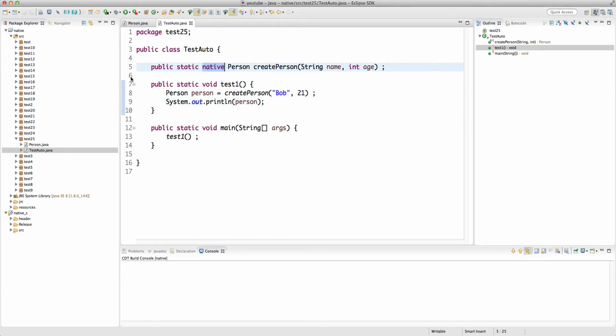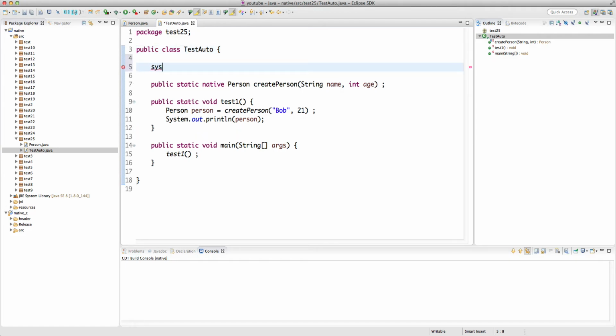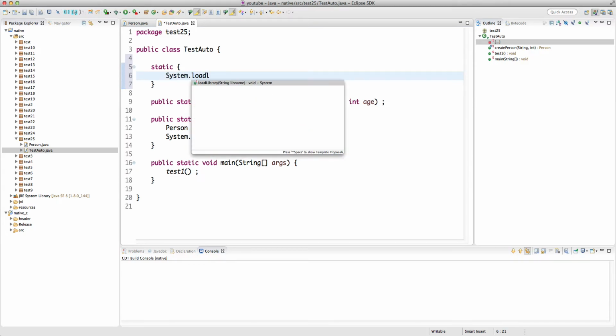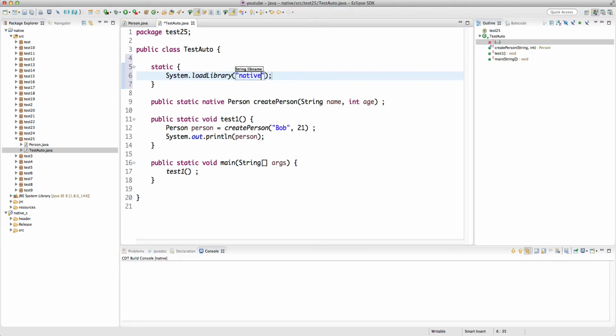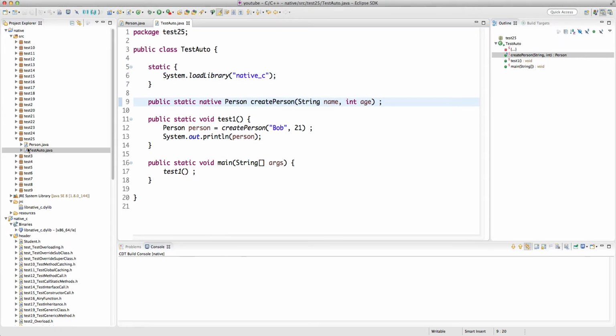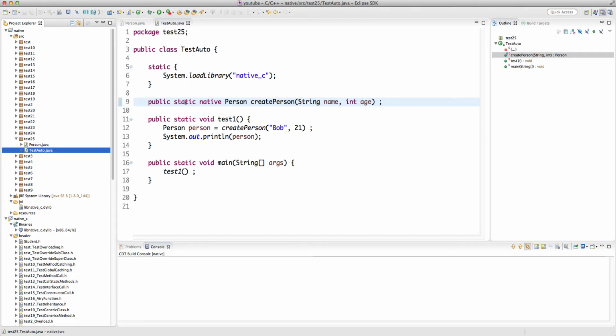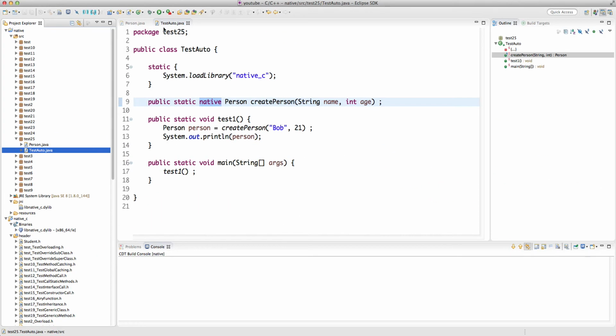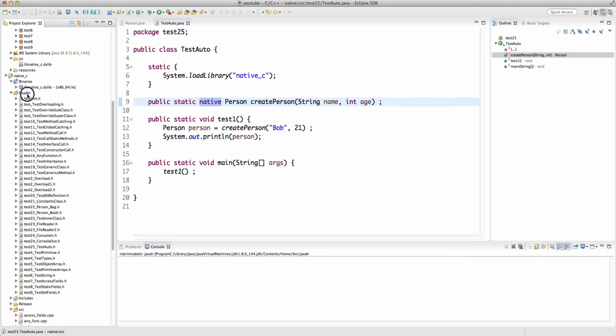Now, because we have a native method in this class, when we run this class we obviously need to also load the dynamic library into the memory. So System.loadLibrary, and the name of the library is native_c. All right, and then I'm going to my C++ perspective. We select the Java file that has a native method, in this case it's TestAuto. This one has this native method, and then we run our javah tool on it, and it creates the header file and puts it in the header folder of the C++ project.